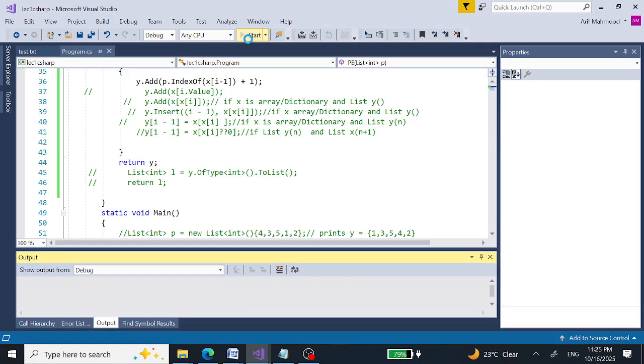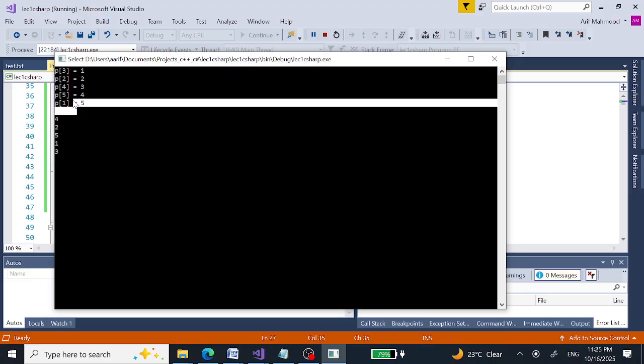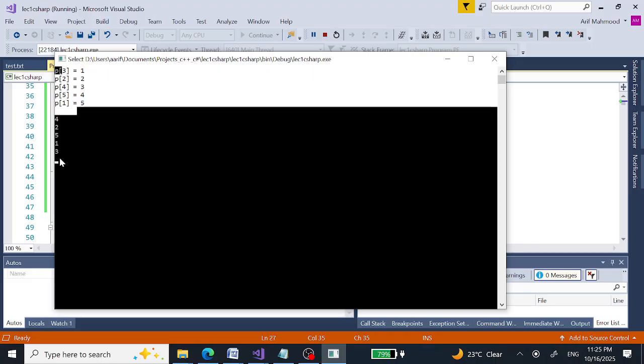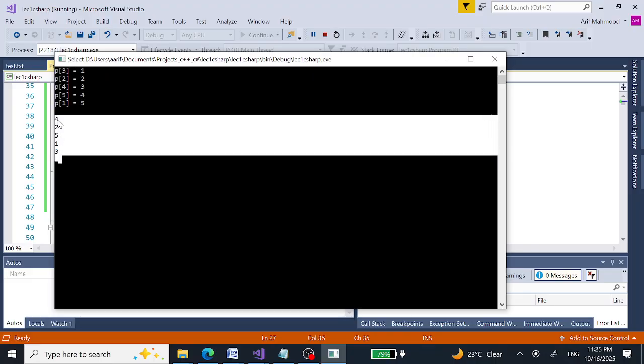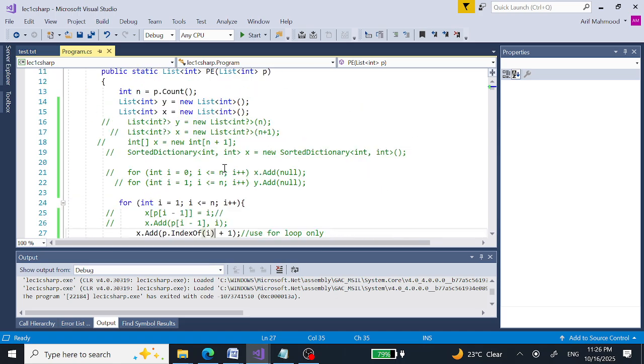Let's build and run this program. So we are going to see the pi values, and out of those ppy, we are going to get the y values using this IndexOf twice.